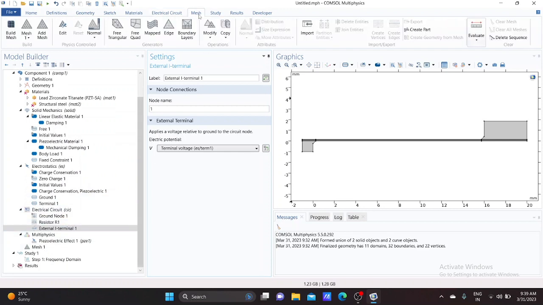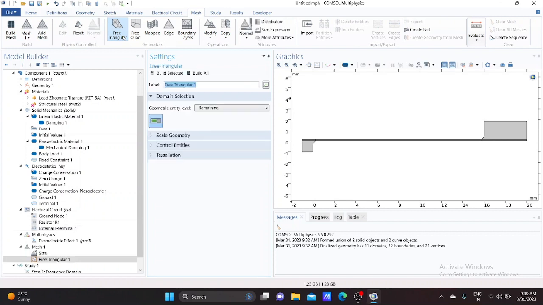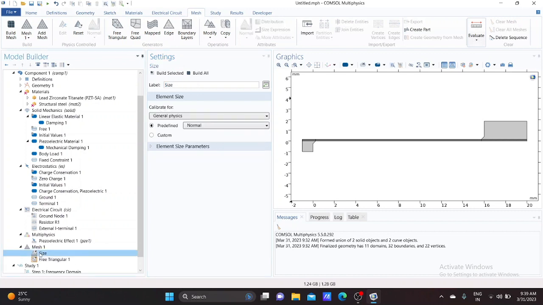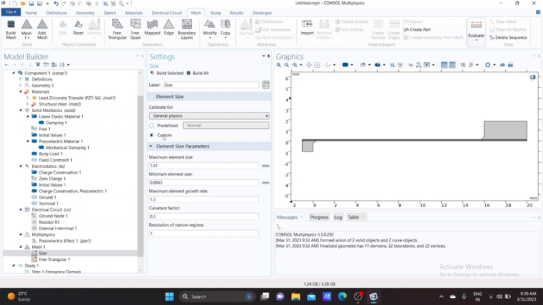Then we will click on mesh in the above menu. Click on free triangular. Then we will select size. Click on custom. We will be giving the maximum and the minimum element size of the triangle in MEMS, where the maximum element size is 0.02 mm, and the minimum element size is 0.002 mm.